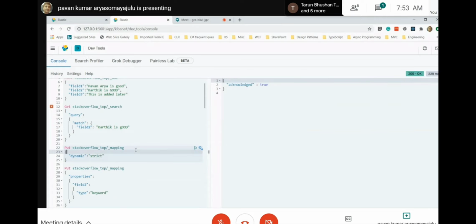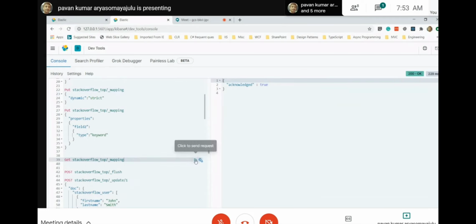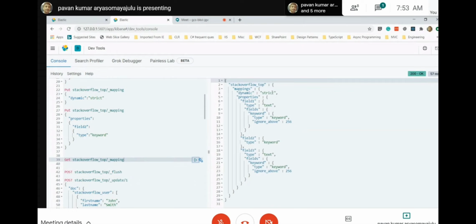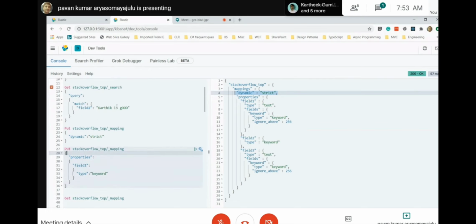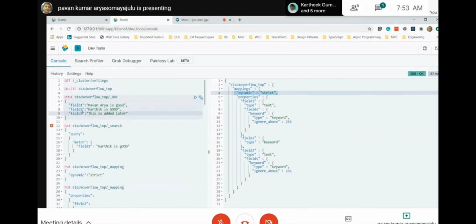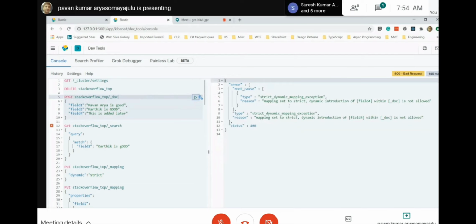So I made this mapping strict. Now let's see what the mapping looks like. Initially I made this mapping strict, and after that I have field 1, field 2, field 3. Now let me try to add one more field. Because I already have field 1, 2, 3, I'll try to add field 4, which is not present in the mapping. You just execute that. You can see mapping set to strict. Dynamic introduction of field 4 with the document is not allowed. Once the mapping is made strict, it is not possible to add new fields just like this at the time of indexing. That's the main advantage of strict.